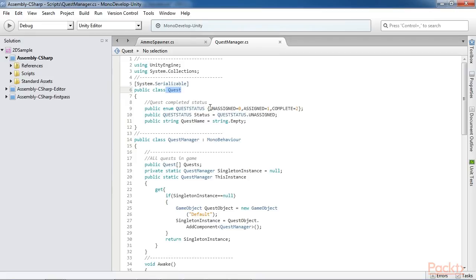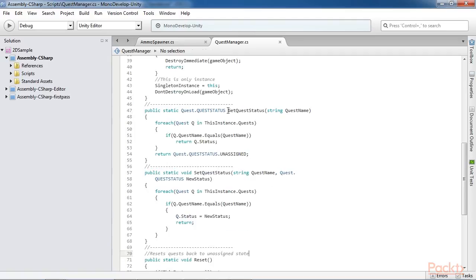Any single quest can be unassigned, meaning that the player hasn't collected it. Assigned, the player has collected it but not completed it. And complete, the player has collected it and completed it. The getQuestStatus function retrieves the completed status of the specific quest. The setQuestStatus function assigns a new status to the specified quest.